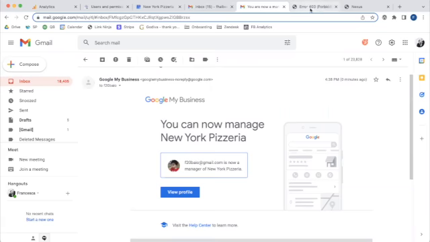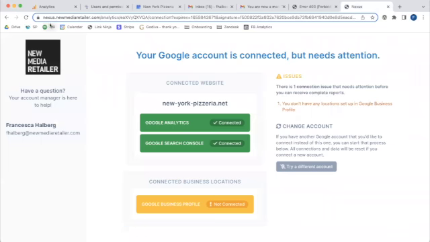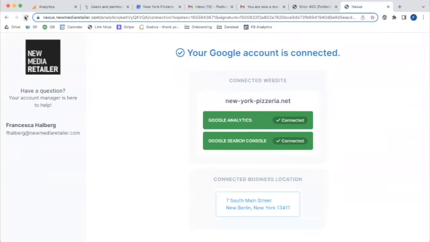So now that I do have access, I'm going to come back to the page where I saw the initial error, and I'm going to hit refresh. And you'll see that that error was automatically resolved.